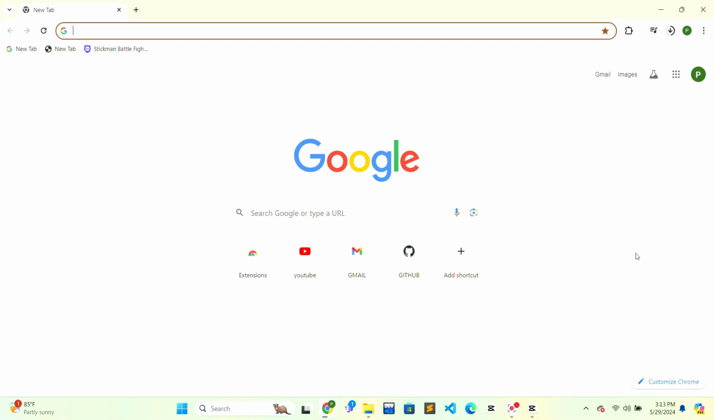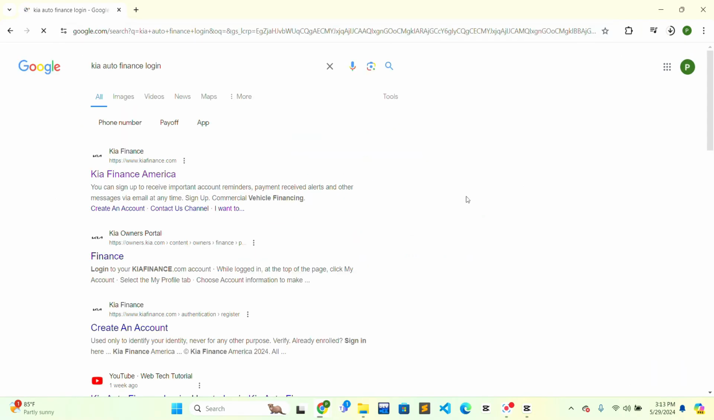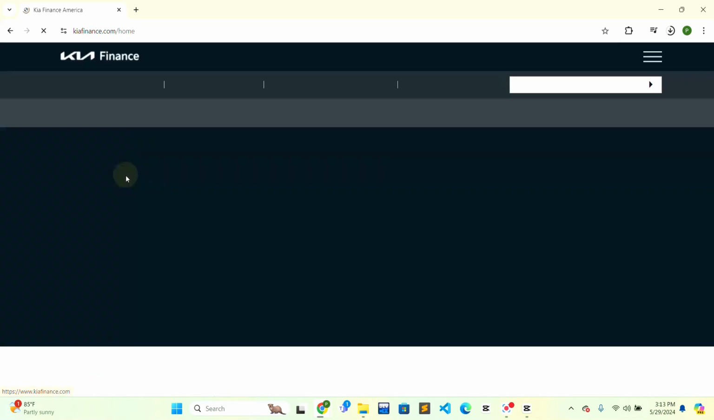Let's get started. First you need to open the web browser. After that, go to the search bar on the top and type Kia Auto Finance login and press enter on the keyboard. After that the search results will be shown to you and you just need to click on the first result, that is Kia Finance America.